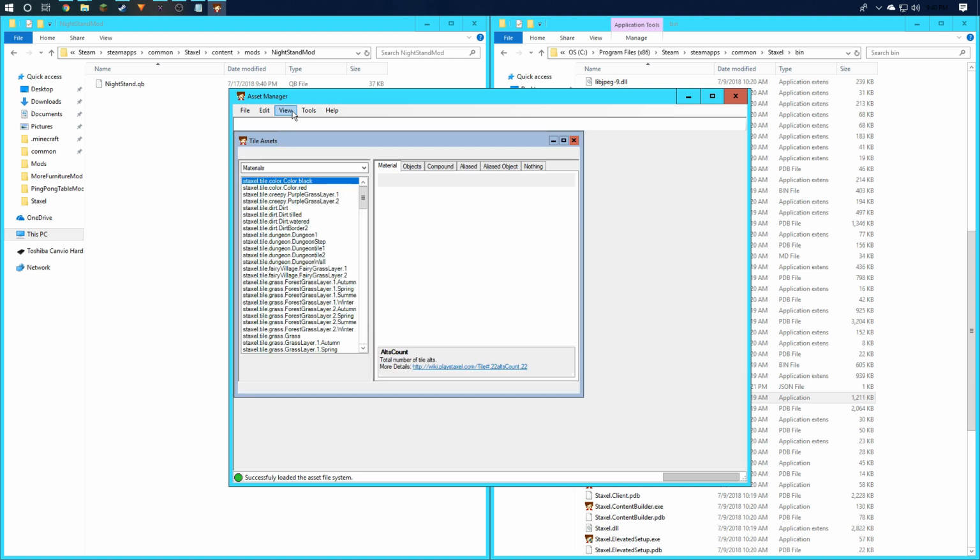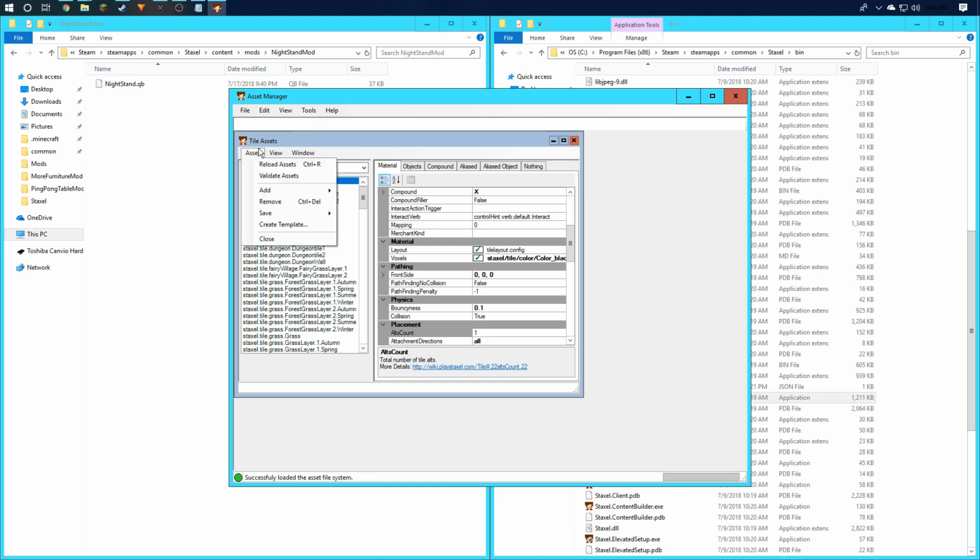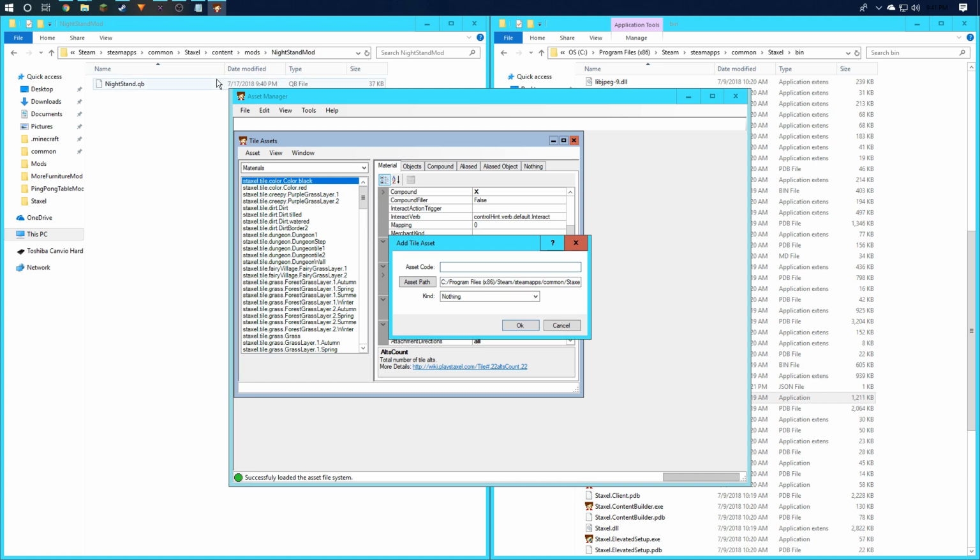I hope I didn't go too fast right there. Then you're going to click Assets, Add New Asset. This is why I like this folder open. So you're going to look at this, this, and this. What you're going to do is type lowercase mods dot, and this is case sensitive, so make sure you have everything right: nightstand mod, just like that. Put periods in between these, and then type the name of the QB file.